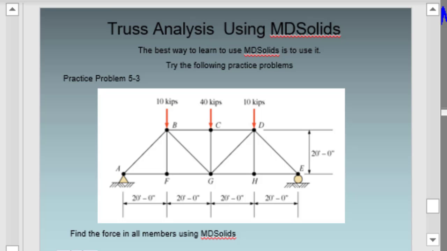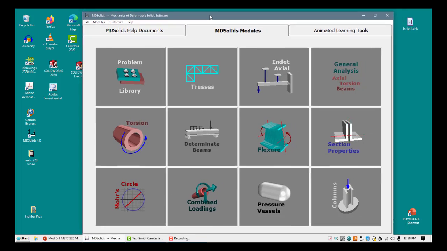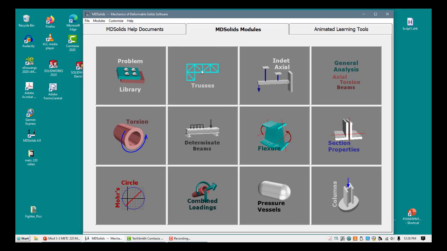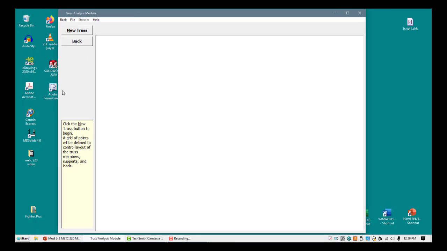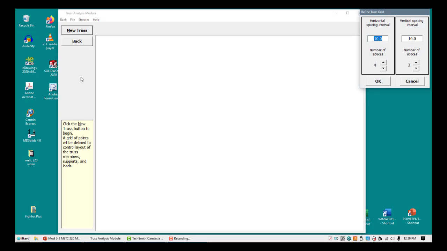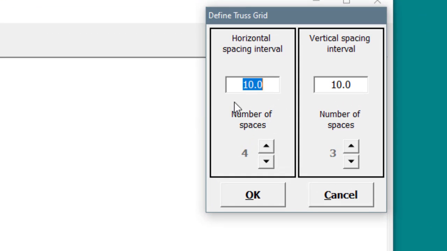Okay, so let's begin. I click on the MD Solids. I bring up trusses. I click on it, and I get the truss screen. Select New Truss. I left click on New Truss, and then I get the Define Truss Grid window. First thing I need to do, I set my distances to 20 feet, each horizontally and vertically. Horizontal spacing is now 20 feet, and I have 4 spaces.